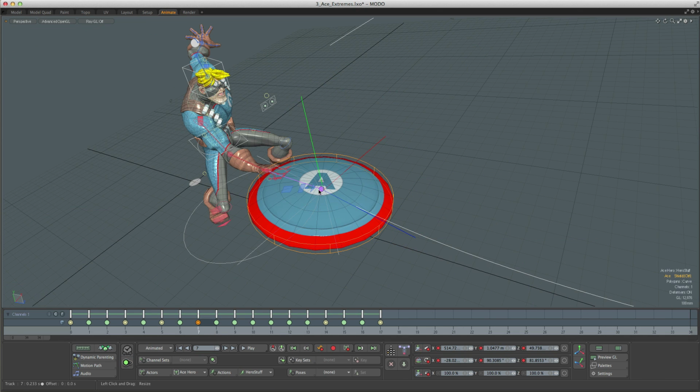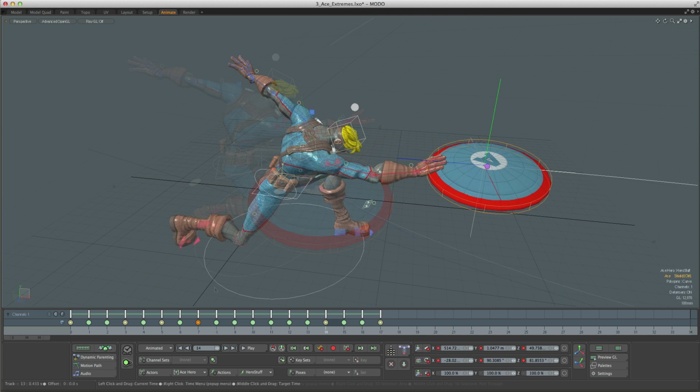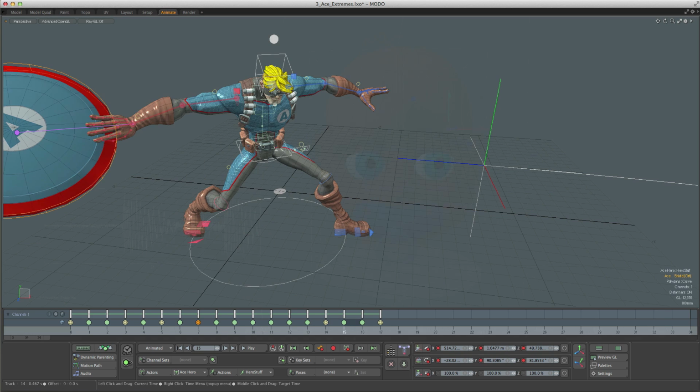Dynamic parenting allows you to parent an object to different objects in the scene during an animation, and can be done directly in a 3D viewport by scrubbing to a point in the timeline and then dragging and dropping from one item to another using the handles provided.